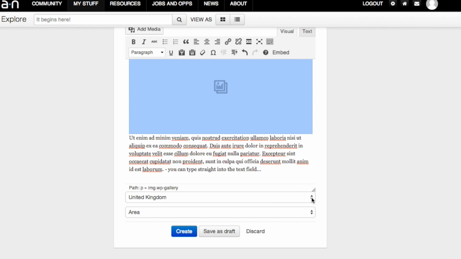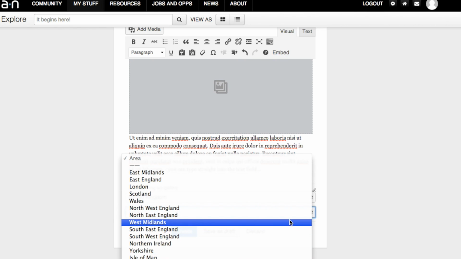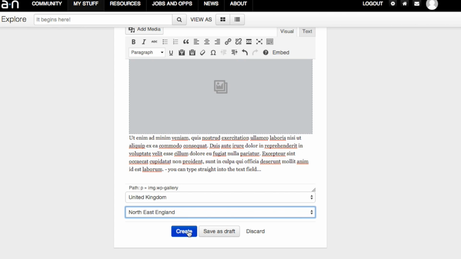Setting a location will help others find your review using search. Select a country, and for UK exhibitions, select a region from the drop-down menus. Save your review. You can save as draft and publish later, or click Create to make your review live.